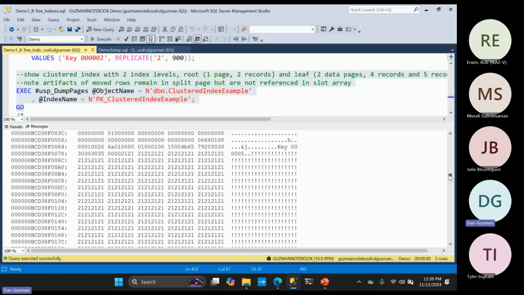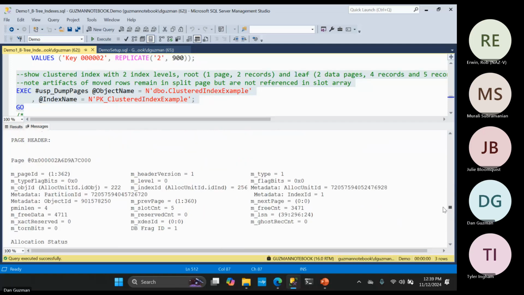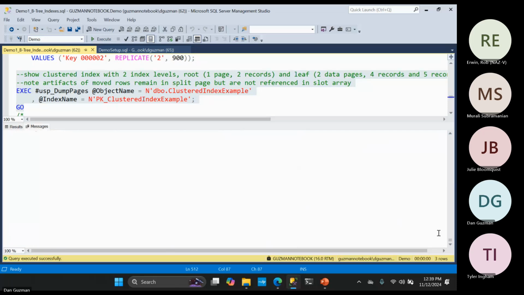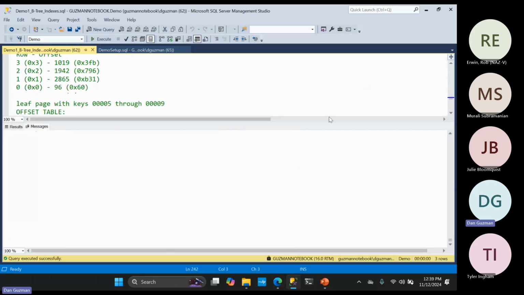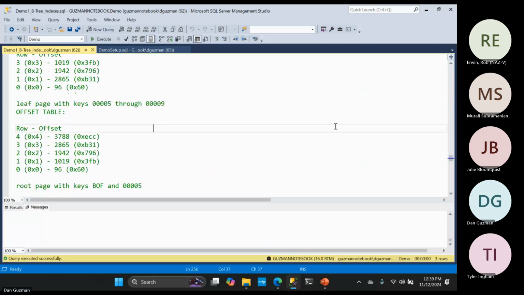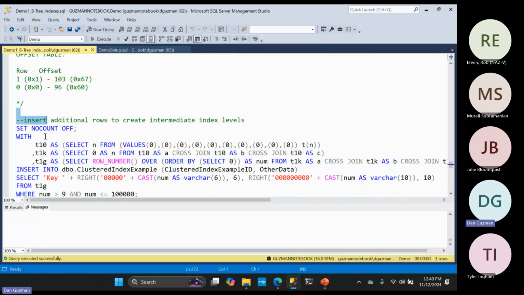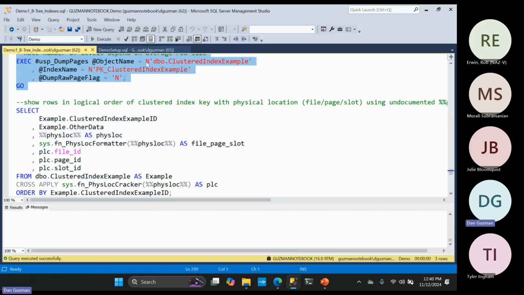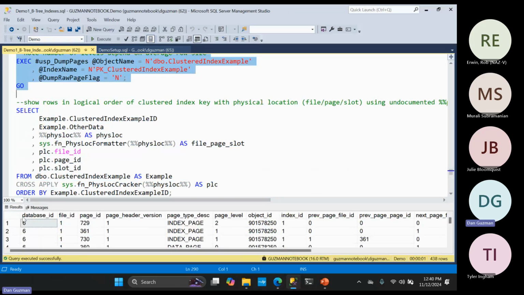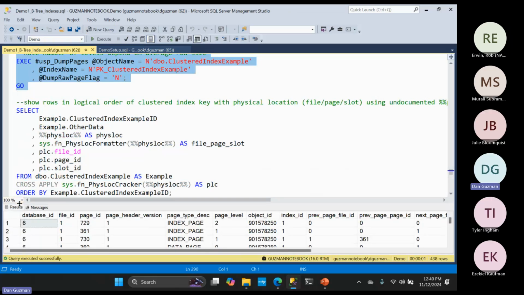This is the root node of the index, which is hard to read, but it just has the pointers to the other pages. And I'll just insert a bunch more data here to fill up the table. I forget how many rows I put in there, but there's a lot of them. Now I've dumped it.